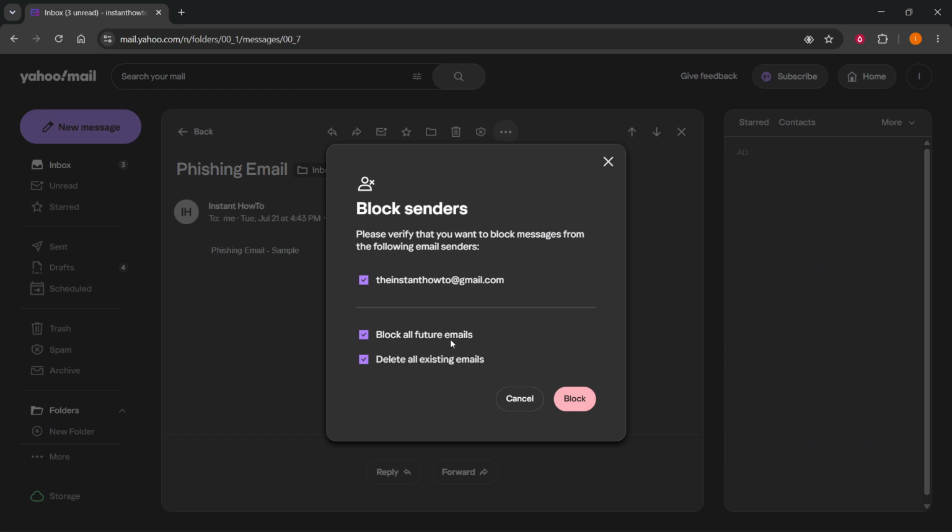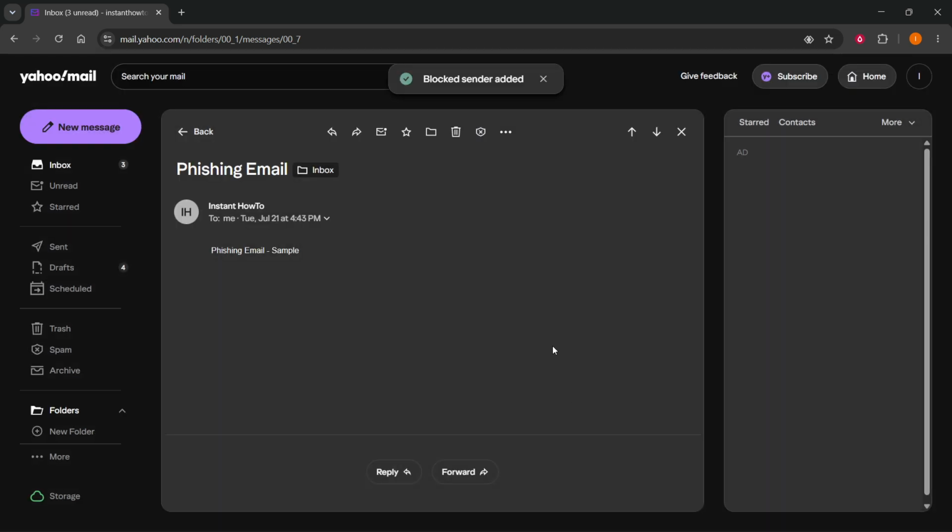all future emails and also delete all existing emails. I'm actually going to do just this one right now, but of course you can do both, and then click on the block button. That's the first way to do this.